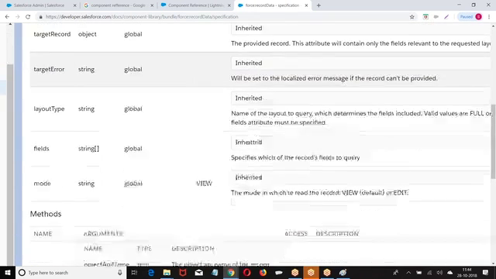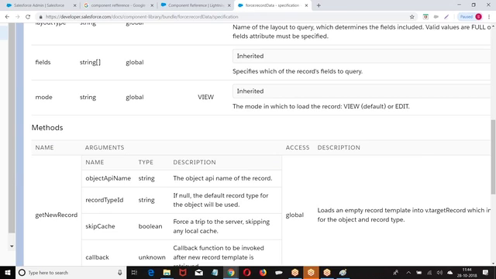The next we have is mode. What is the mode? Is it a view or edit? View means read only mode. Edit is when you want to create or update the data. So what are the attributes we have got? Fields, mode, layout type, record ID, right? So let us go with the next two attributes.